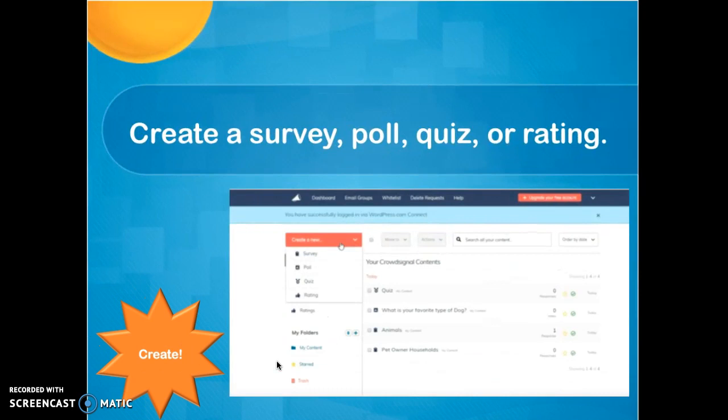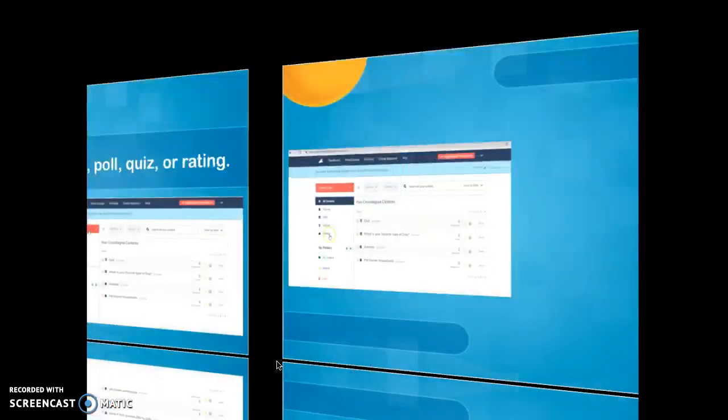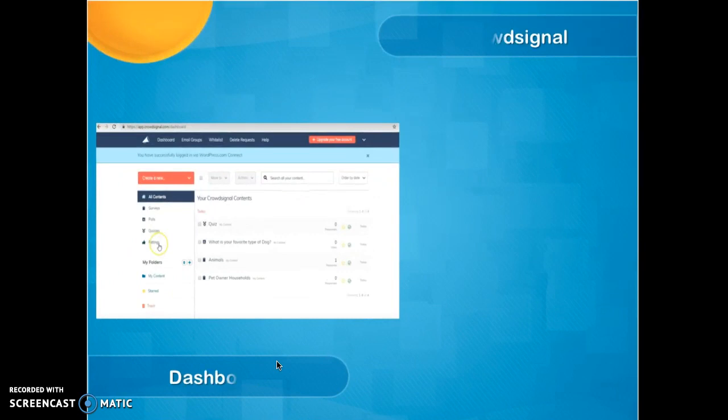Once you've created an account and are logged in, you will first see your dashboard. This is what the dashboard will look like. The dashboard is where you can start to create any survey, quiz, poll, or rating that you would like. The dashboard is also where you can find all of the content you have created in the past.